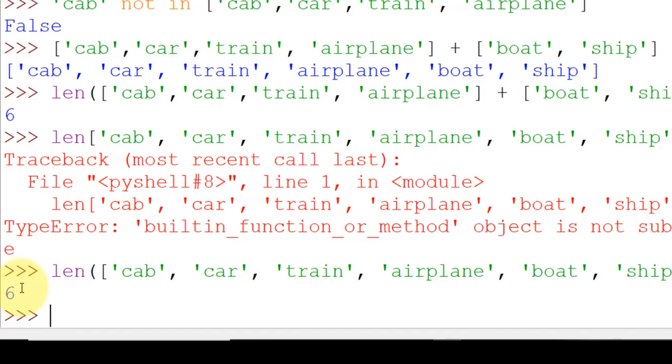What's a 6? Okay, so you notice here 0, 1, 2, 3, 4, 5 if you're going to count it using index, but the use of len method, it will just count as is, like 1, 2, 3, 4, 5, 6.